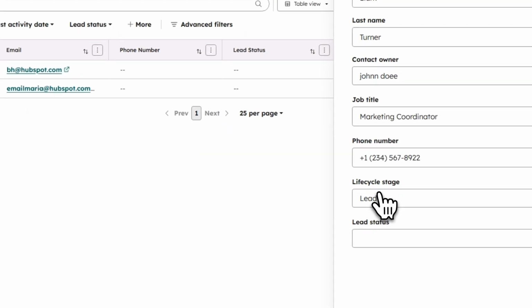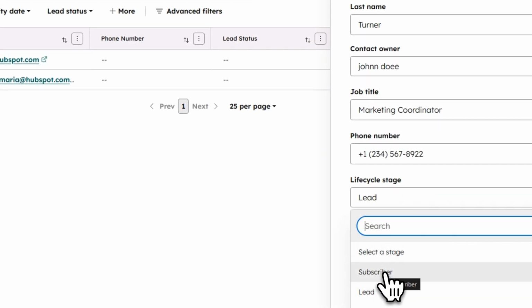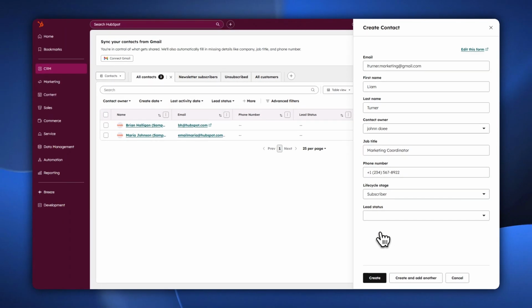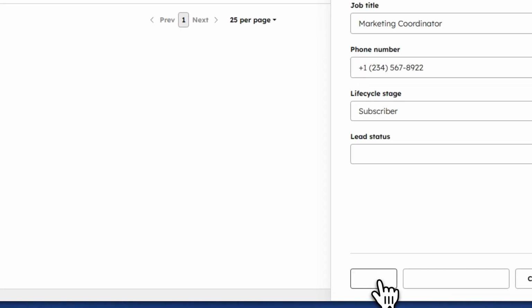Next, set the lifecycle stage. If this contact is part of an email list but not yet a lead, select subscriber. Leave the lead status empty for now so you can update it later. Once all details are entered, click Create.